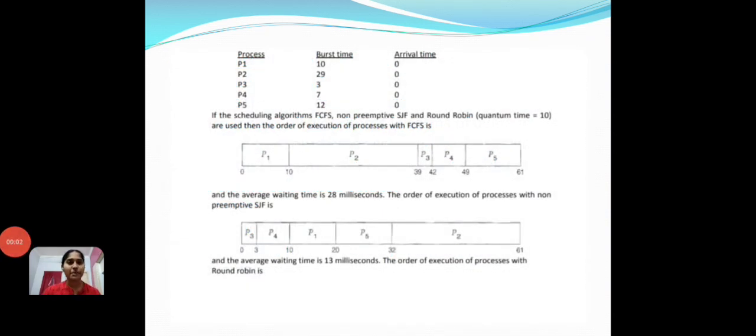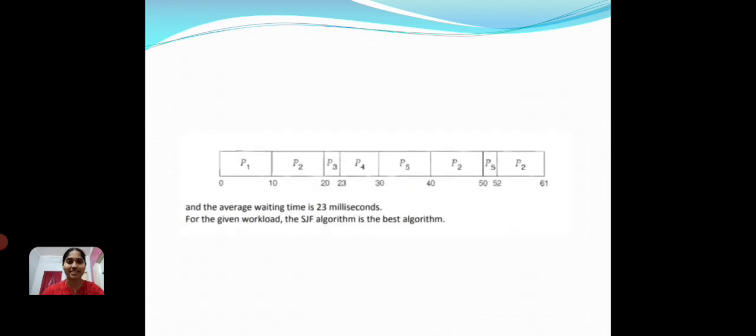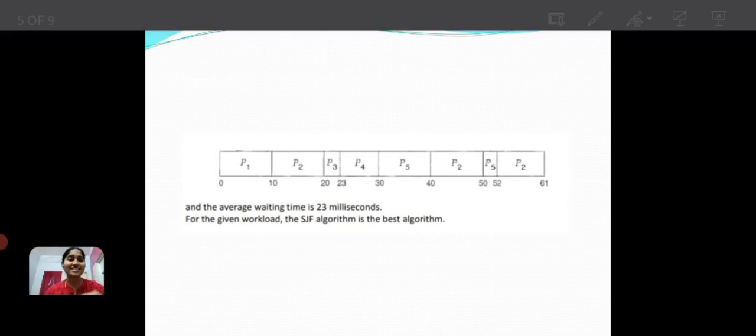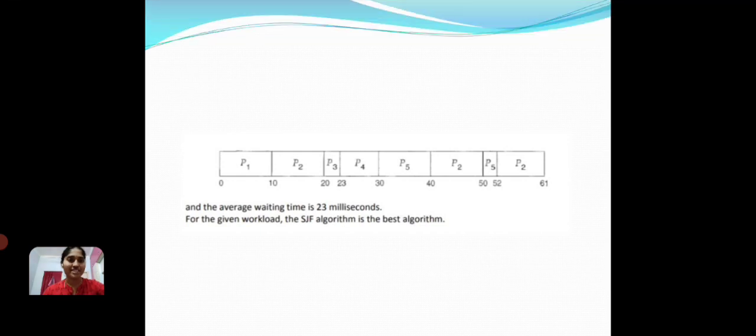Here we can see a quick small example of deterministic modeling. We are seeing processes along with their burst times and arrival times, and we are working out all the algorithms in order to choose the best among them. We worked out FCFS, first come first serve, and its average waiting time is 28 milliseconds. For SJF, the average waiting time is 13 milliseconds, and for round robin, it is 23 milliseconds. By this we can conclude that SJF is the best algorithm, as it has the least average waiting time.